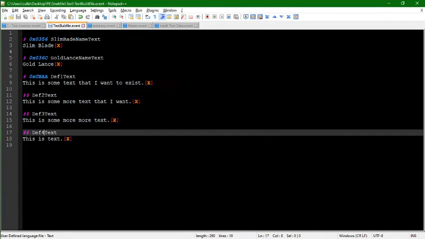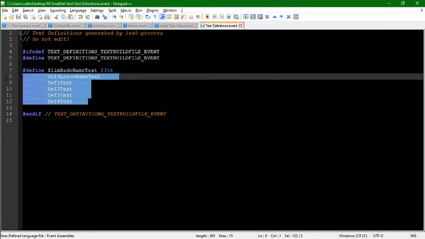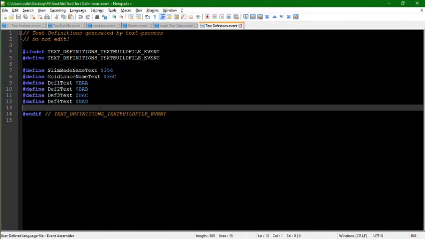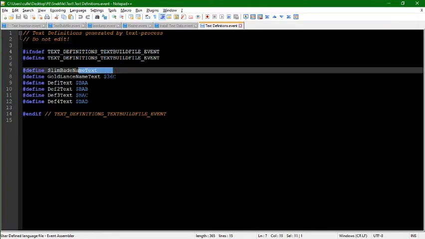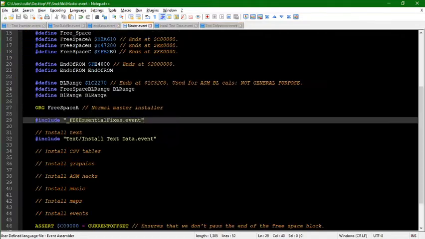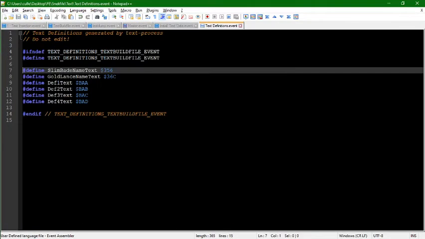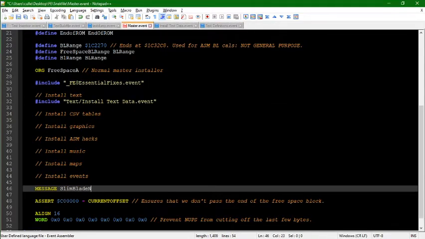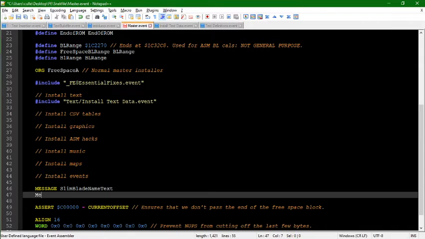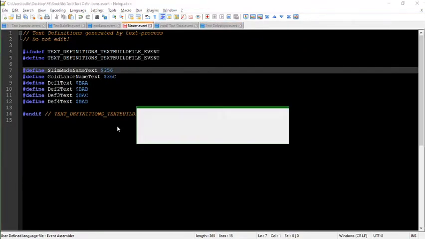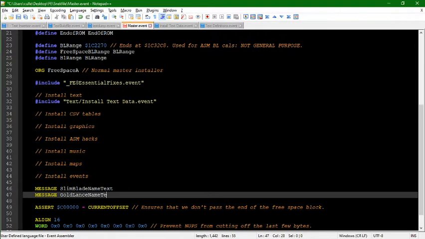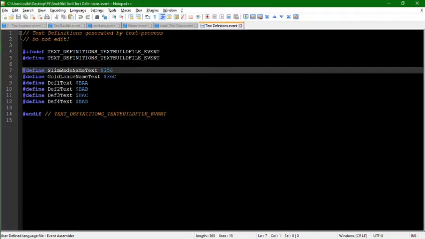So we see this file that we kind of ignored before has started filling up with definitions. I hope this format is getting more familiar to you as we move forward. Just to prove that they exist, I can come here to our build file at the end, say slim blade name text. Alright, I'm just not going to do the rest.